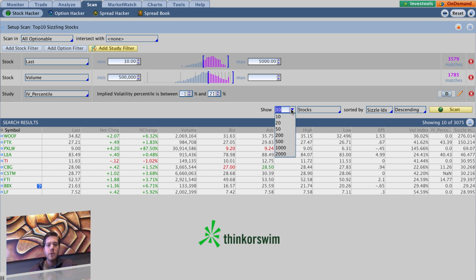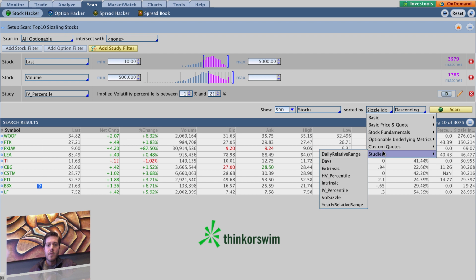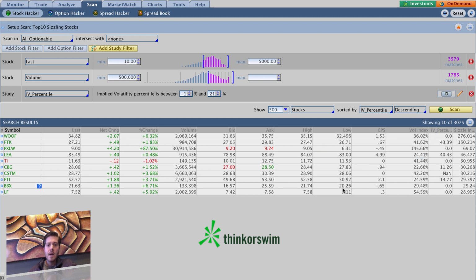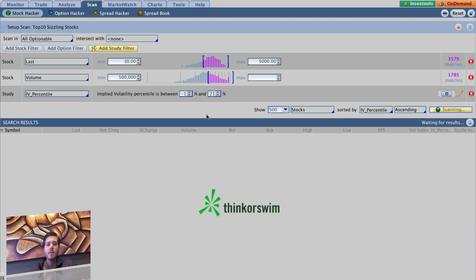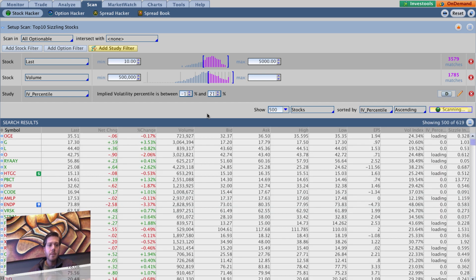We can change this show to 500. We want to keep stocks sorted by, go down here to studies, IV percentile, and we want this ascending. We want the lowest ones at the top. And you can hit scan, and it'll scan for this. It'll take another 20 seconds or so. There we go.